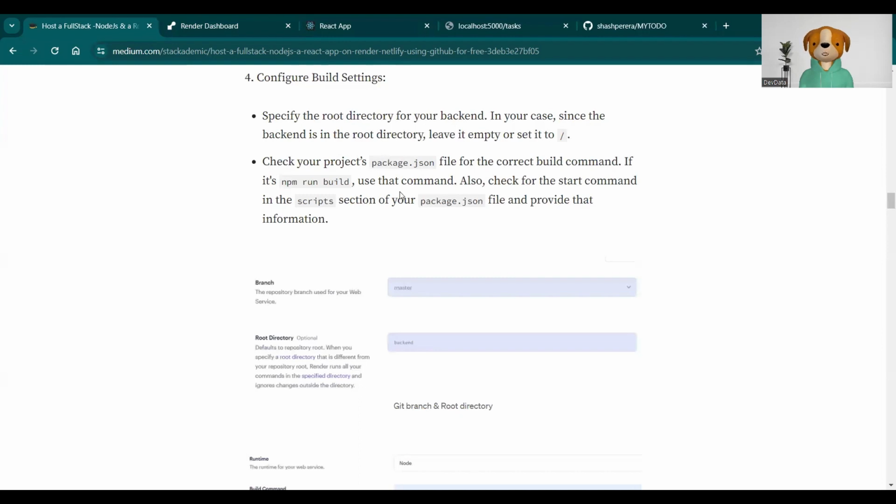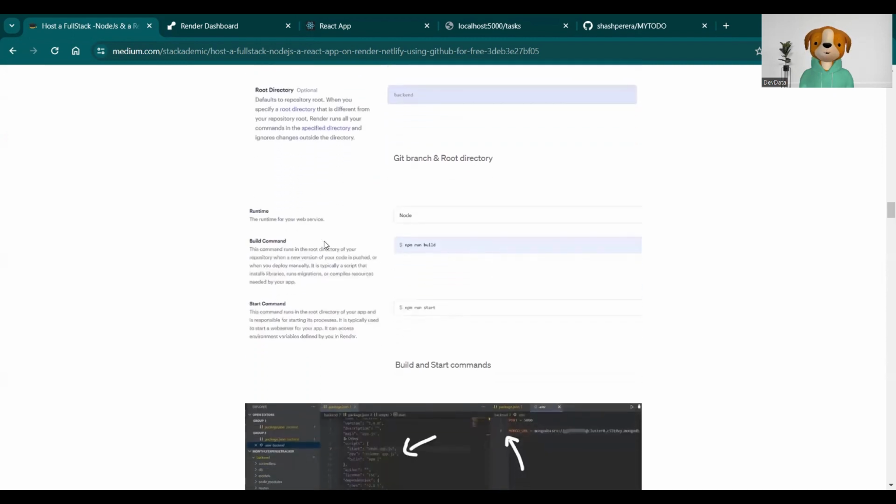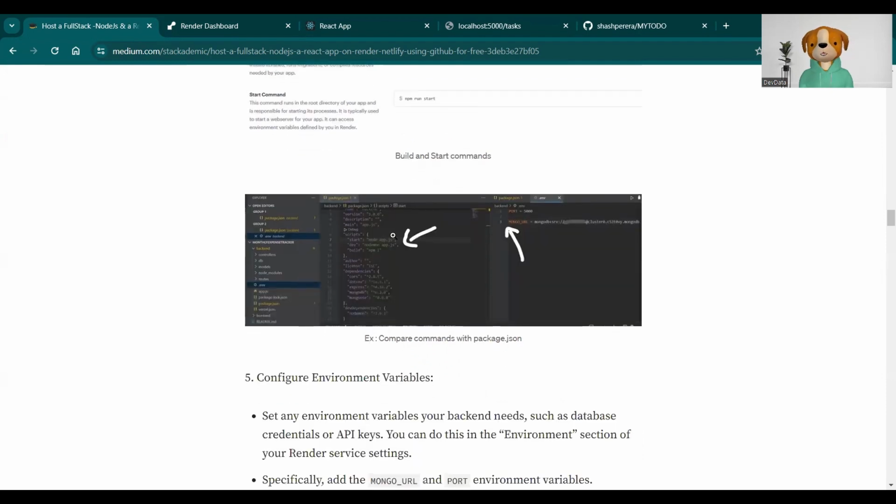Then you have to check what is the correct build command in your package.json. And then you have to add the build command here properly. And also you can add the start command. So likewise, you can check what is your build and start command in your package.json file.